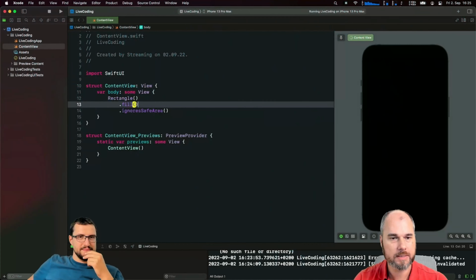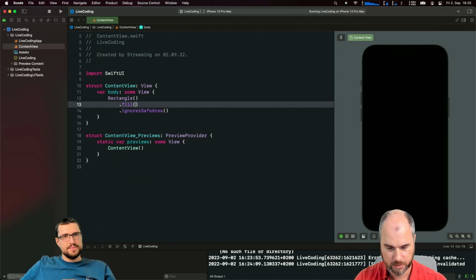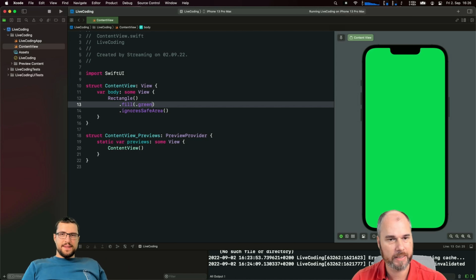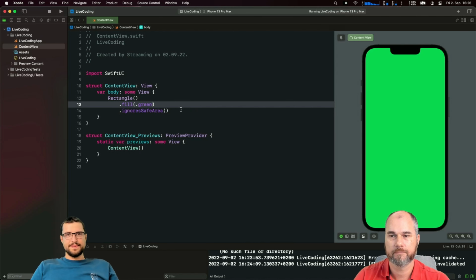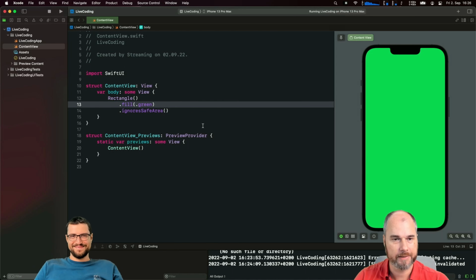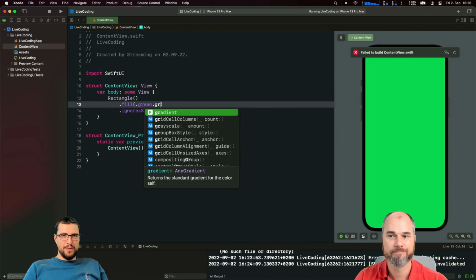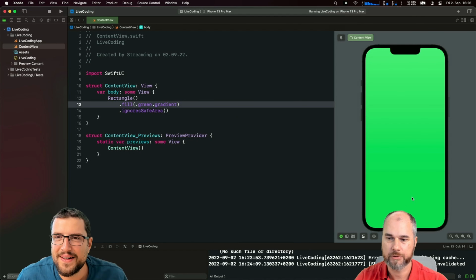So what we know is we can fill every shape with a color, right? Yeah. So we could say we want green. Nice. We get the green rectangle. Like it looks like our green screens. Yeah. But a new thing which we have is dot gradient. And then we get a standard gradient if you can see it.